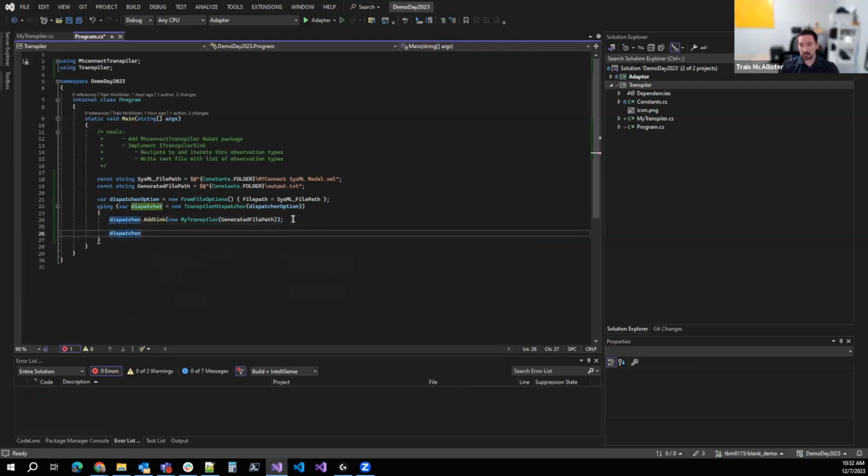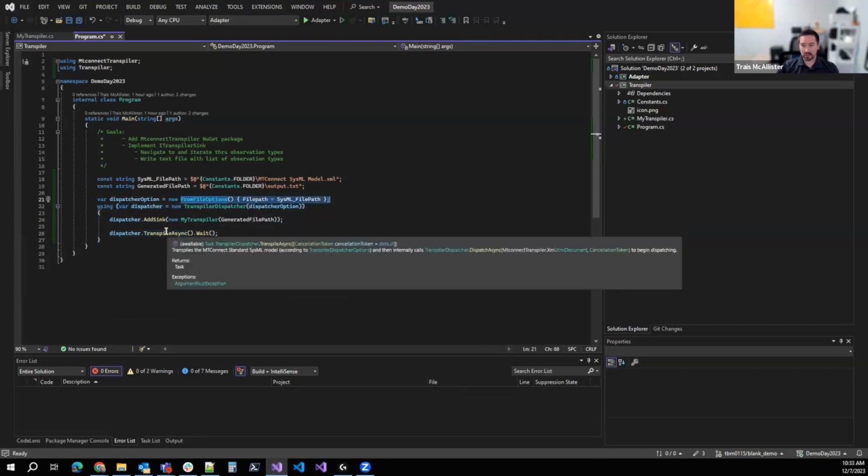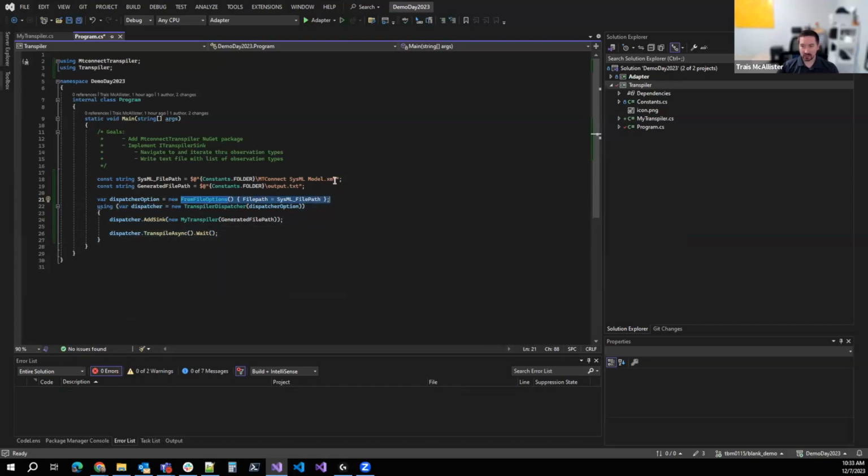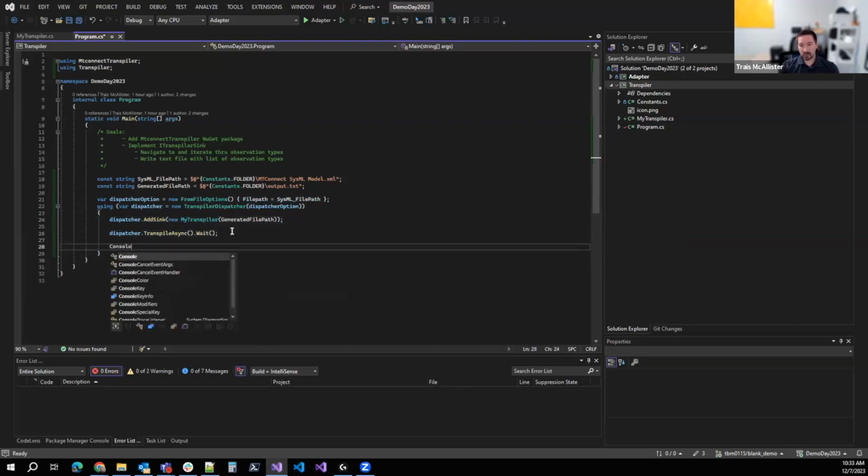And then with that new instance of my transpiler, we're actually ready to go ahead and transpile. What this method is doing in the background is loading this SysML file. Once it's fully loaded and deserialized that XMI document, it's going to provide that deserialized object to my transpiler through that transpile method. I'm going to go ahead and have an indicator that everything's done, and we're just going to wait for input.